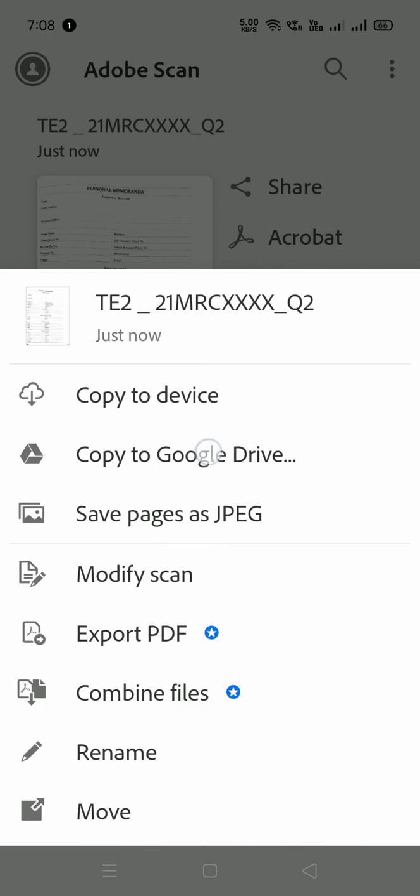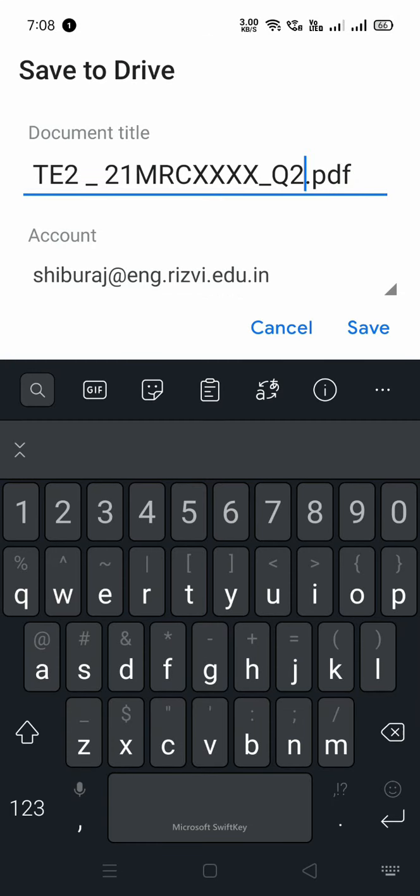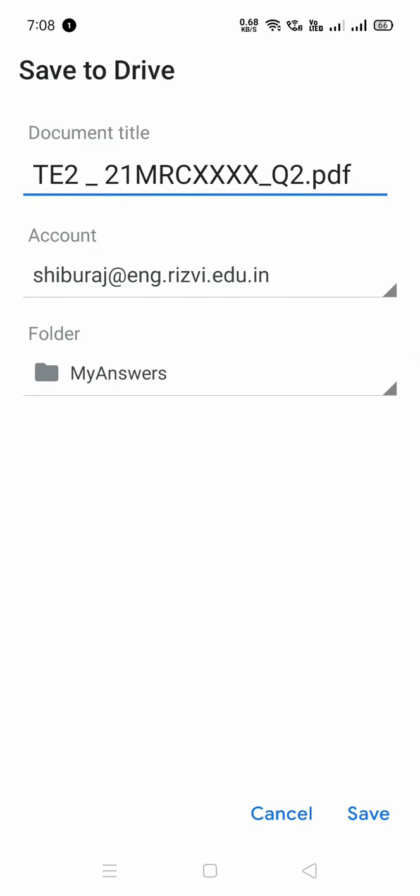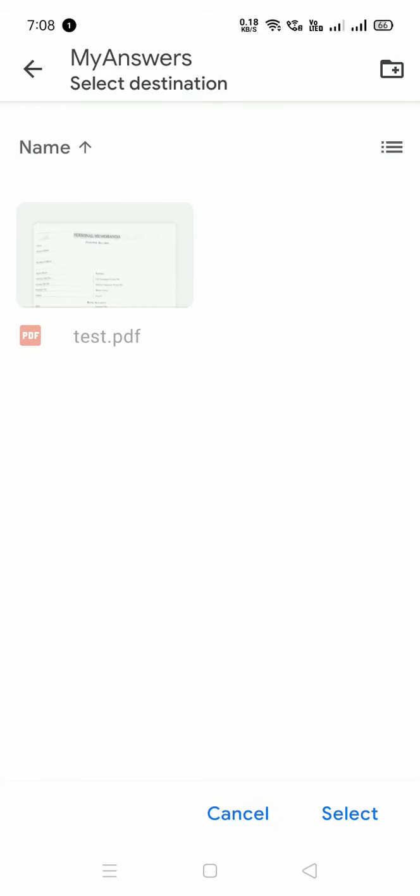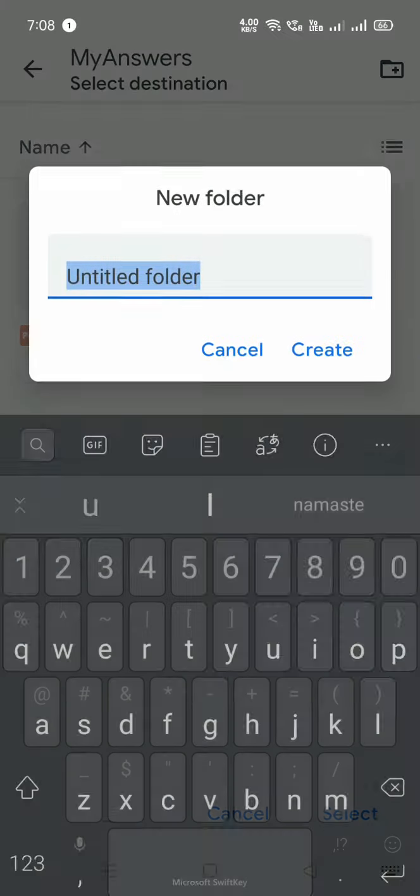You can select your folder, but I want to save it in Google Drive, so I'm saying copy to Google Drive. Now as soon as that opens, you can see this window opens, which opens the panel where you can upload it. You can select your account where you want to upload, and you can also select which folder you want to upload this file to. Okay, so you can see I have selected my answers folder.